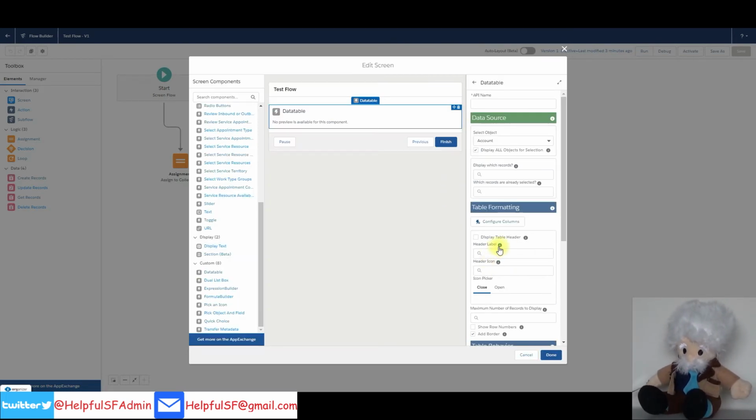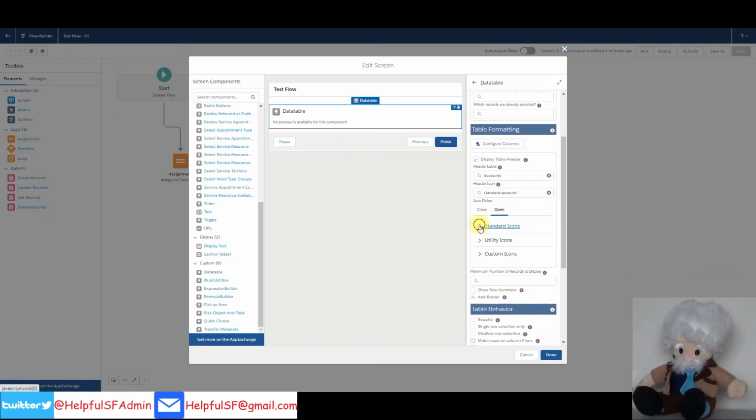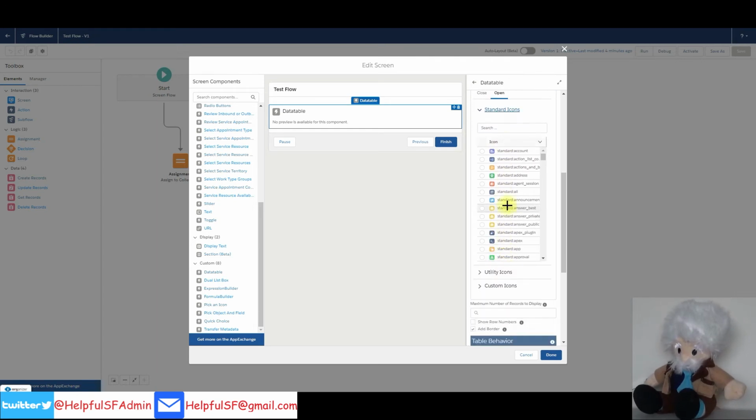Next thing, we can either display a header or not display a header, and then we can put in whatever we want as our header name in the account icon, or we can pick an icon. So if we click on open here, it'll give us a list of all the standard icons, so you don't have to go and search for the one you want to put in. You just pick it off the list.